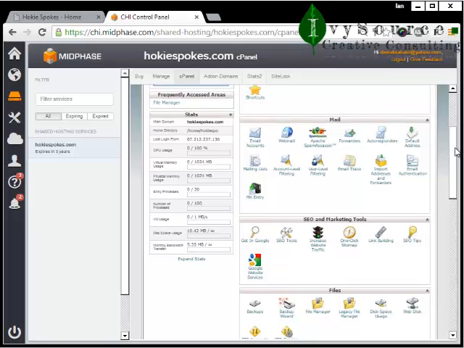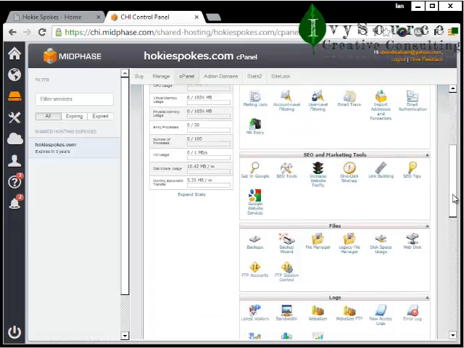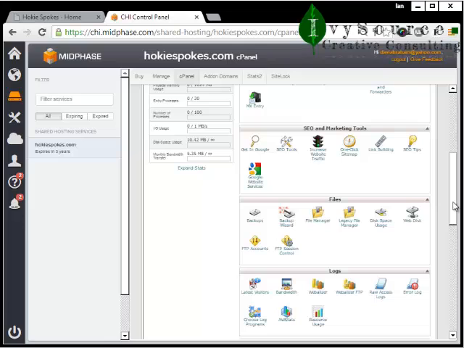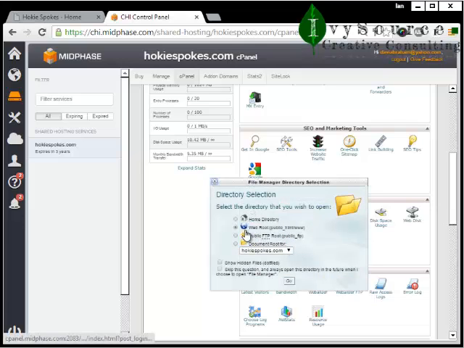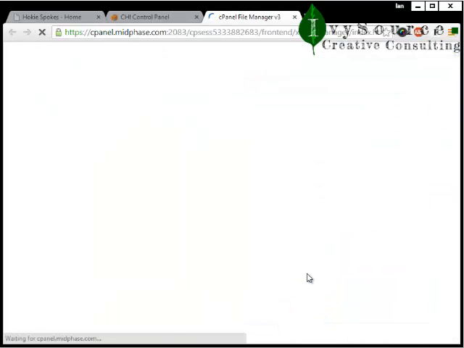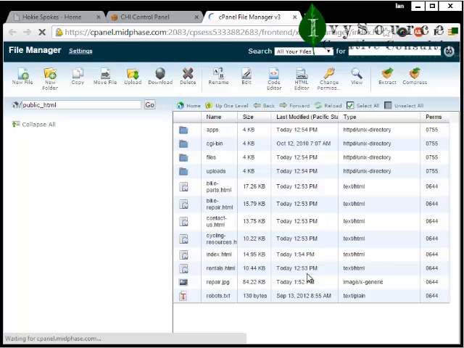So let's get to the HTML editor. You're going to click on File Manager, and then you'll see it says Web Root Public HTML. It's selected by default usually. Then click OK. Then it opens up and you can see that these are the files that make up your website. So you own these website files and you always have the rights to your website files.